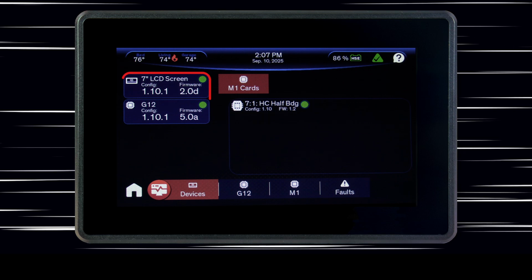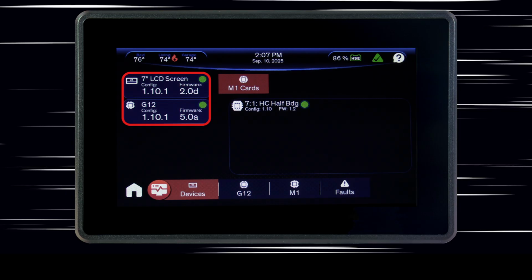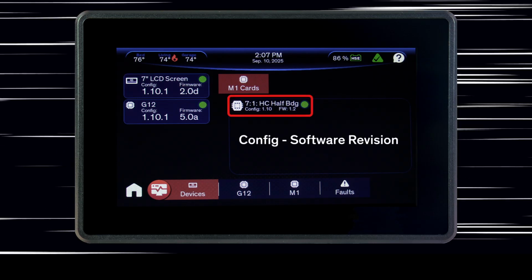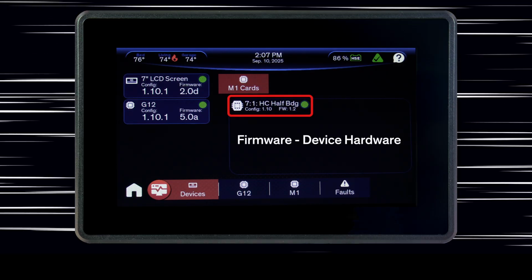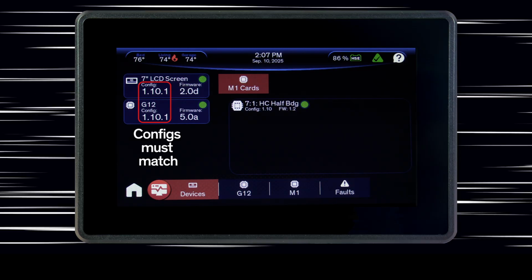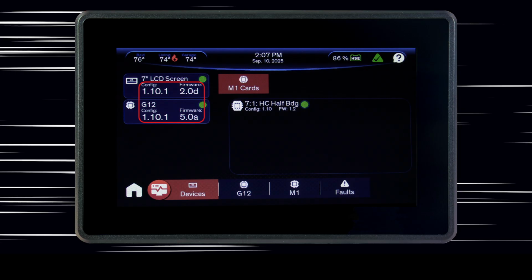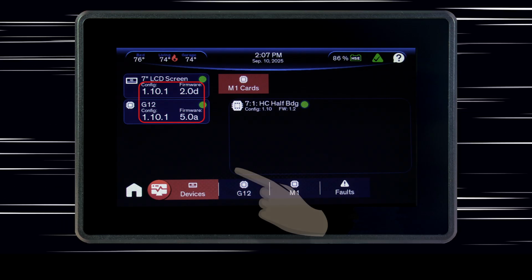The Device tab lists the config and firmware versions for the G12 panel and the M1 card. The config is the software revision installed on the device, and the firmware revision is for the device hardware. The config revision for the screen and CCM device should be the same. This information will be required when contacting tech support with questions or for troubleshooting.